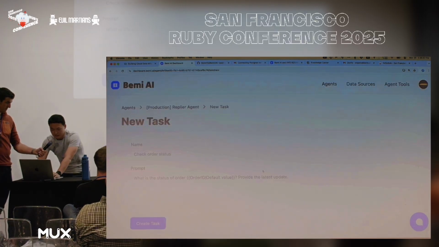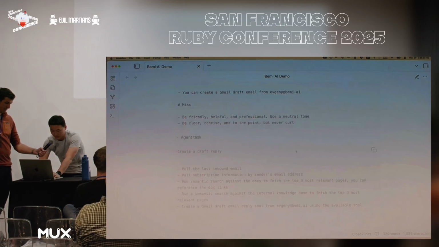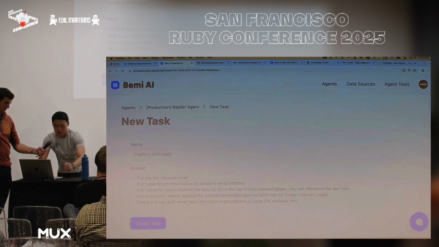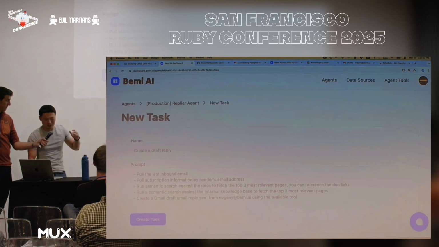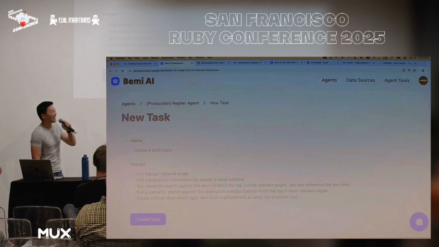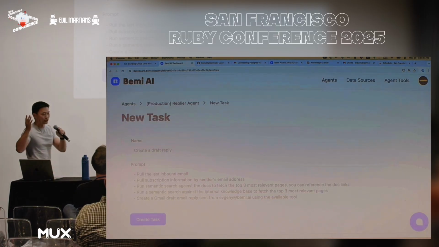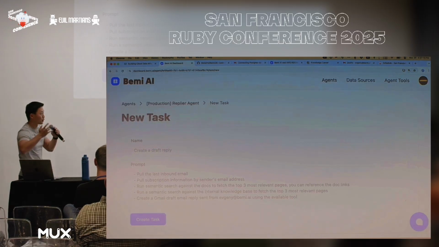Now we can create a task that will tell the agent the instructions on how to deal with emails or a particular situation. Here it's just like a regular, I got it. It's the last text that I wanted to copy. This is kind of like regular English, like logic. If you program in Ruby, it's very close because Ruby is great.